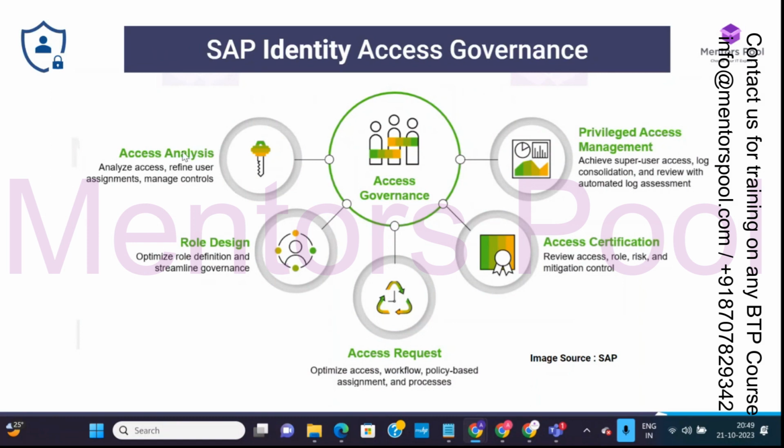Access risk analysis. Let's say you have 10,000 employees and everyone has a user created, they are accessing the system and they have roles assigned, but periodically you do an assessment of whatever roles and authorizations you have assigned, whether there is any risk, someone has more access or someone has less access. Those you do as access risk analysis in IAG.